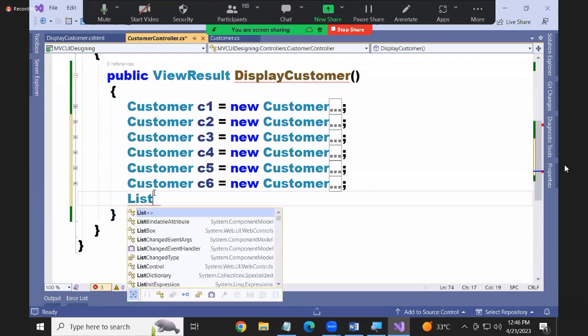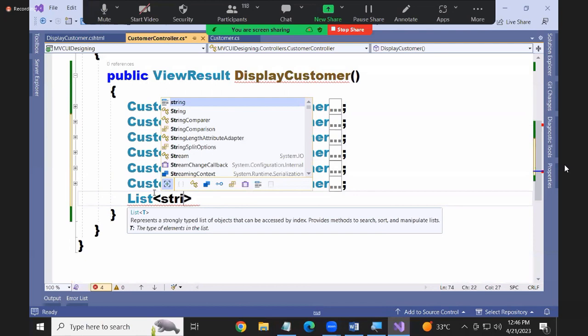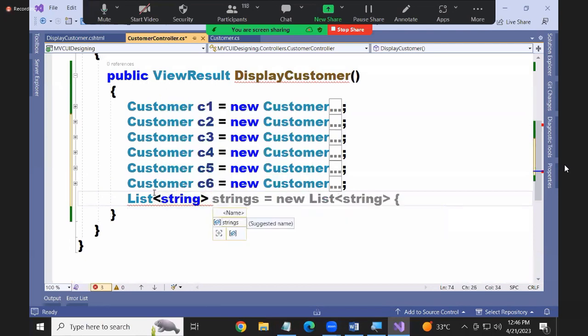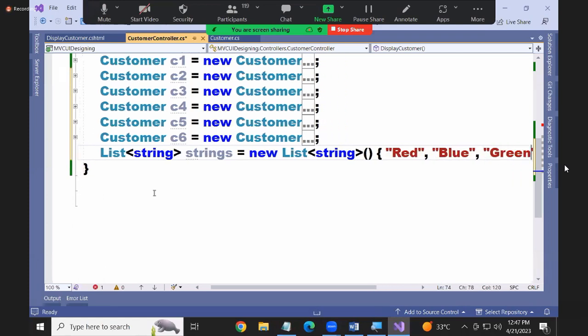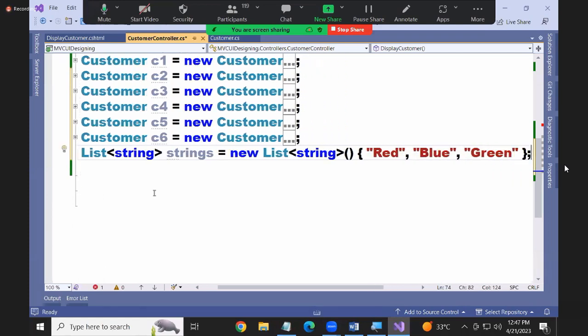You guys watch. List of string is equals to new list of string. If you create a list like this, what do you add in this list? A set of string values. You add a set of string values. How? Red, blue, something, guys. I'm adding a set of string values.